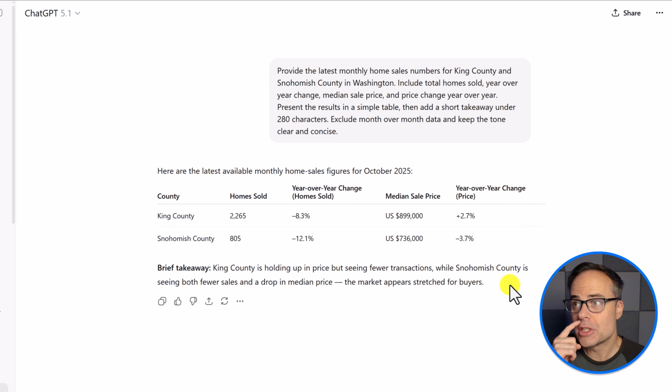So if there is something that you want to repurpose, be sure to copy and paste that reverse engineer prompt so that you can get the results that you need that much faster.